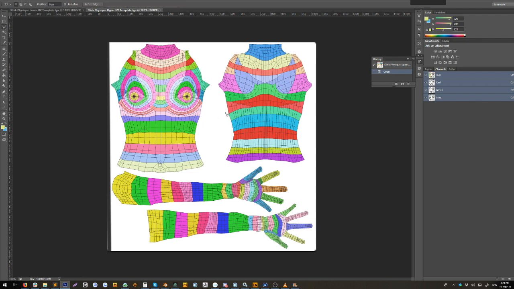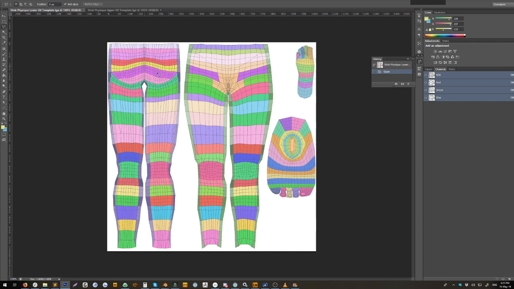Use the lasso tool or the polygonal lasso tool to draw a rough shape where you want the body to be hidden. Draw all around the UV template to ensure there is enough overlap outside the body so you won't get bleed from the alpha.